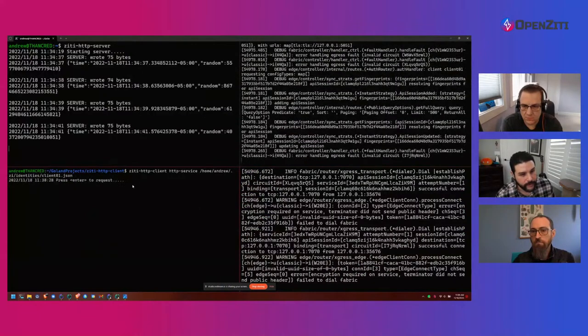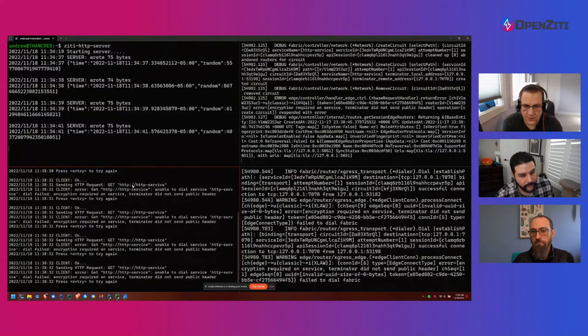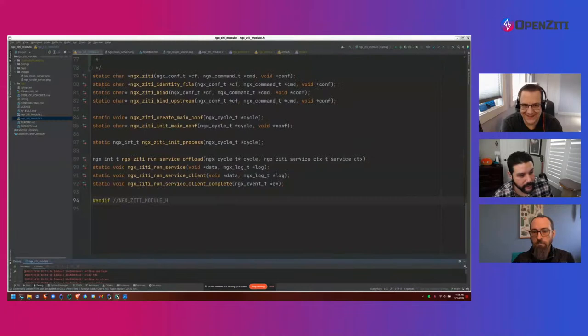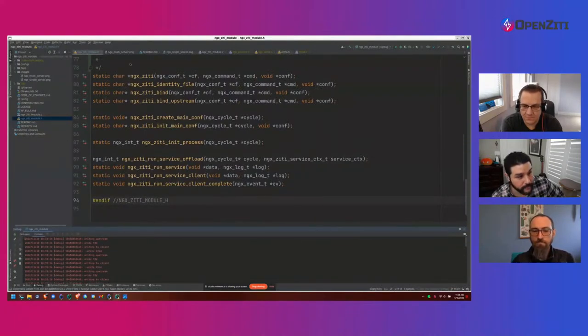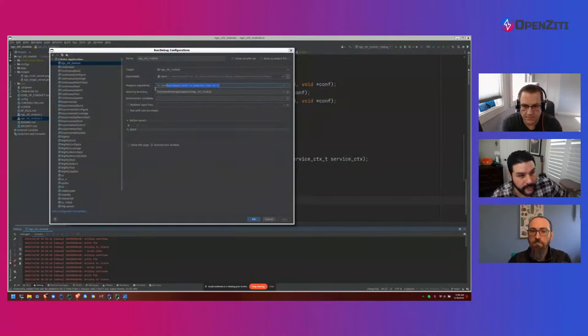So if you do some of this, you're going to start getting some chatter saying it can't do stuff. But mostly it just sits there and complains about errors because there's no terminator. The terminator is pointed to something that's not running. So I'm running this through here because it's just a lot easier so I don't screw up my actual Nginx that I have installed. But it's basically just setting up Nginx.